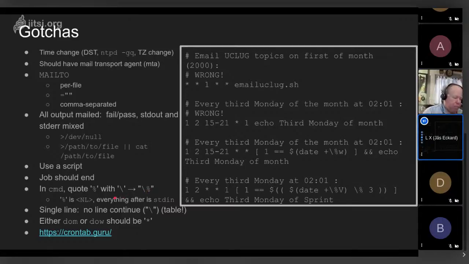It was in the process of setting up this talk that I actually read the man page and found out what percent is used for. It is replaced with a newline character, and everything after that is standard in for the rest of the command. I didn't know that. For all these years, I've been doing echo, blah, blah, blah, and piping it to something as standard in. Now I can put percent and then my standard in at the end of my cron job. Didn't know that.